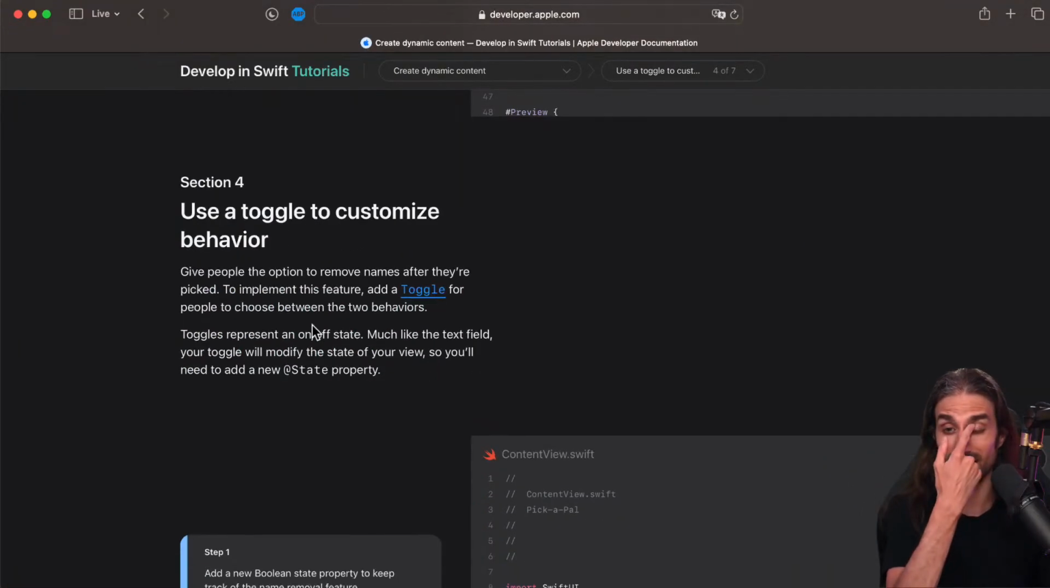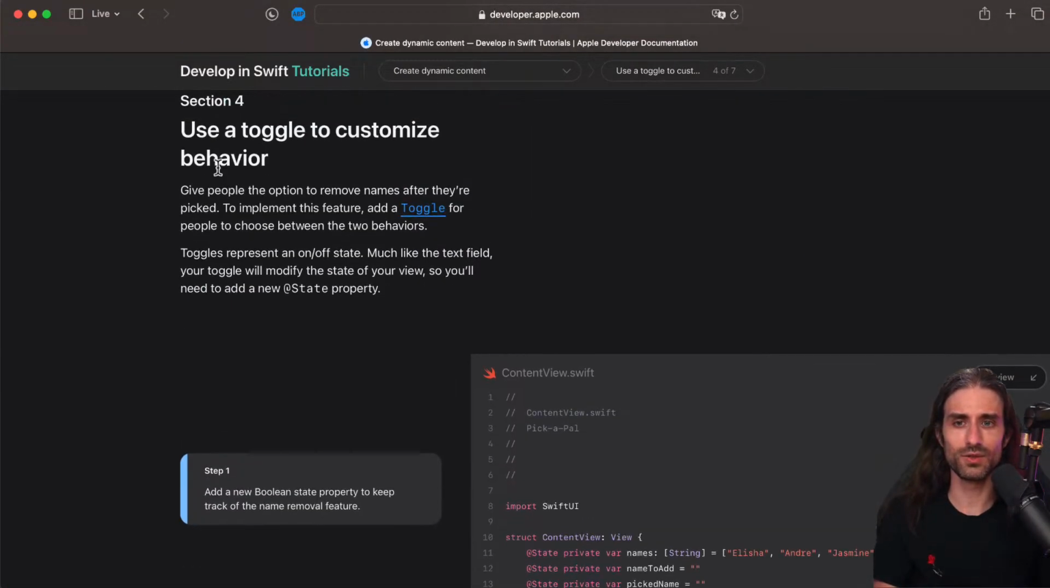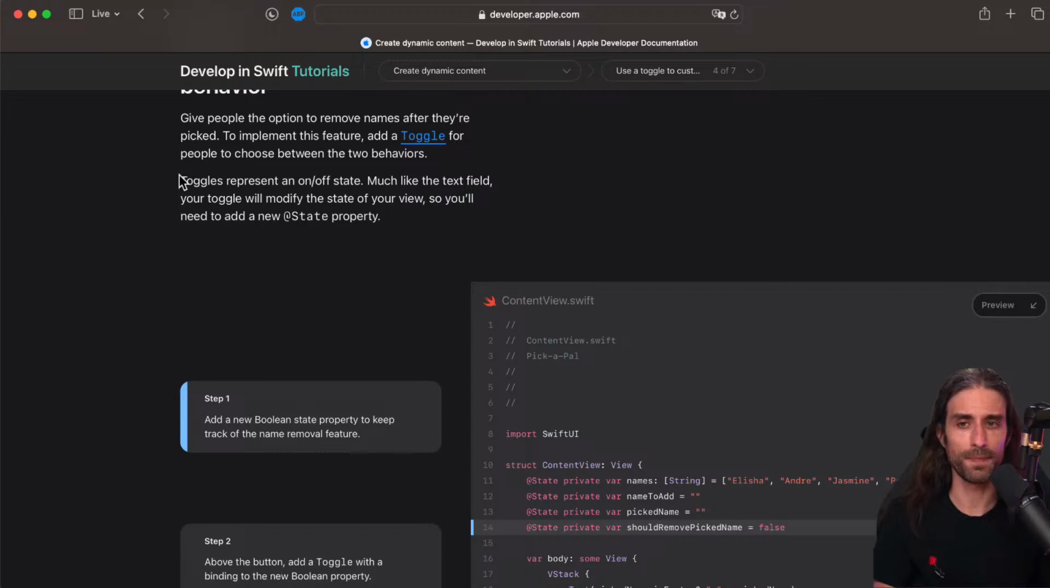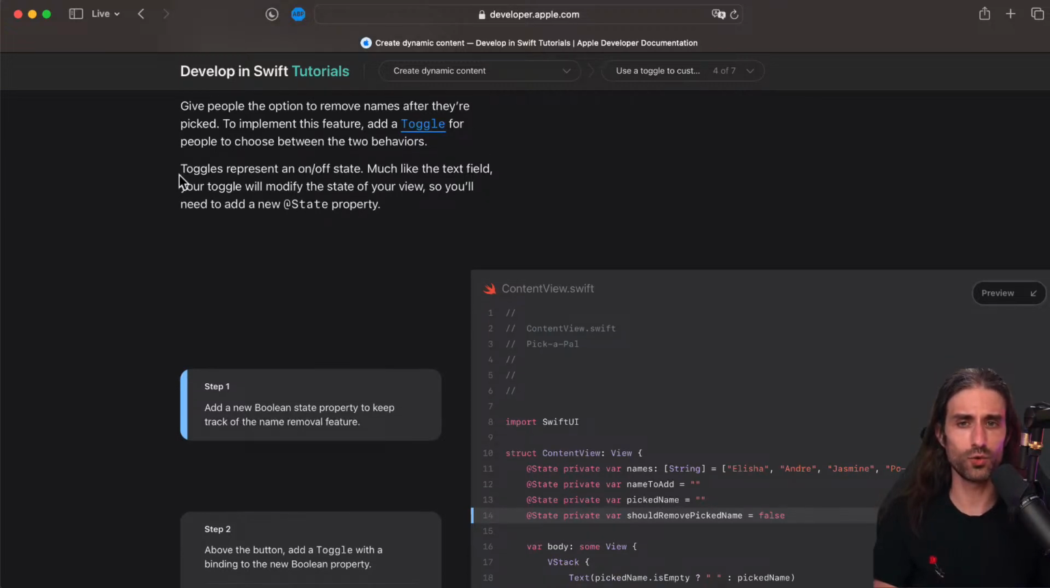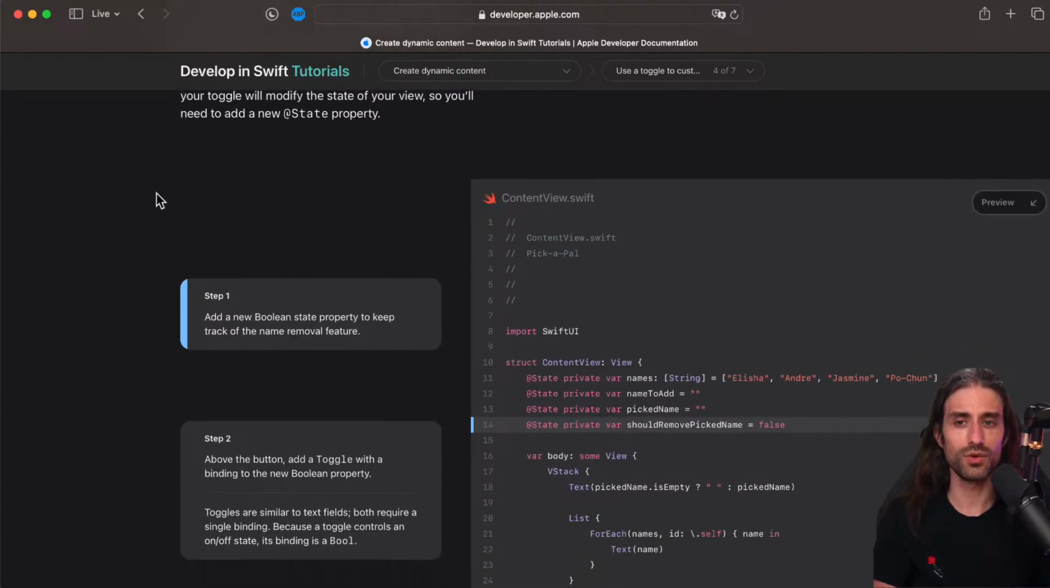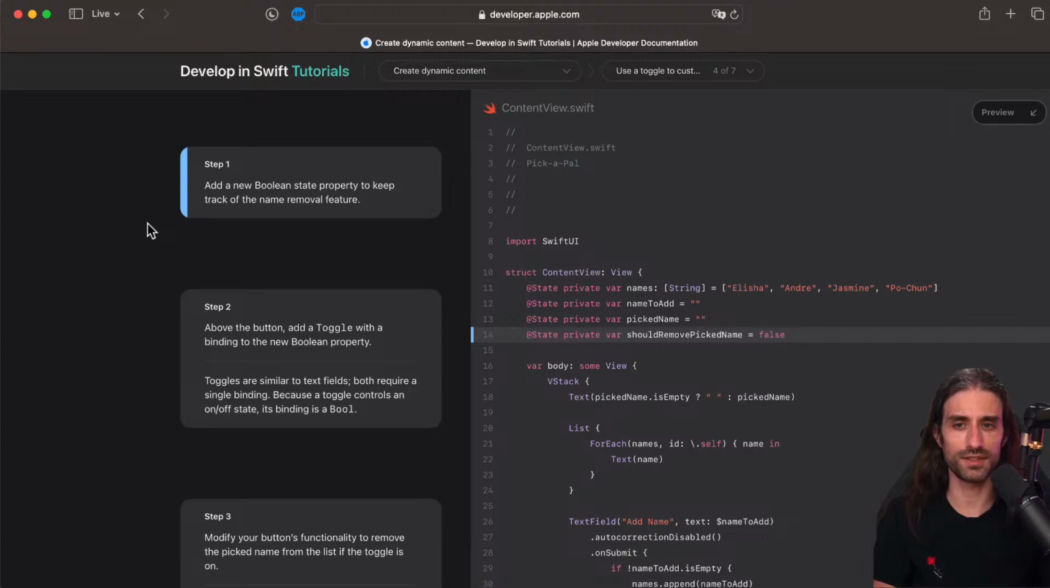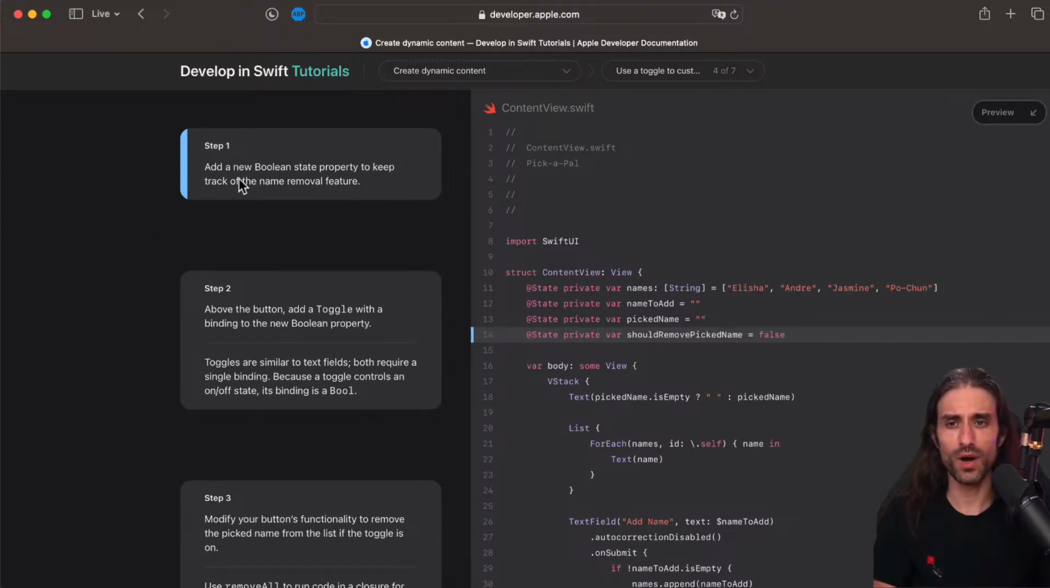All right. Section 4 is use a toggle to customize the behavior. So we're going to give people the option to remove names after they're picked. To implement this feature, add a toggle for people to choose between the two behaviors. Toggles represent an on-off state, much like the text field. Your toggle will modify the state of your view, so you'll need to add a new @State property. We're going to add a new Boolean state property to keep track of the name removal feature.